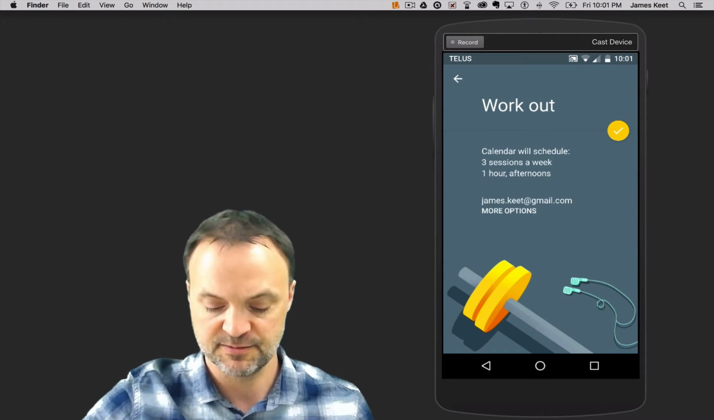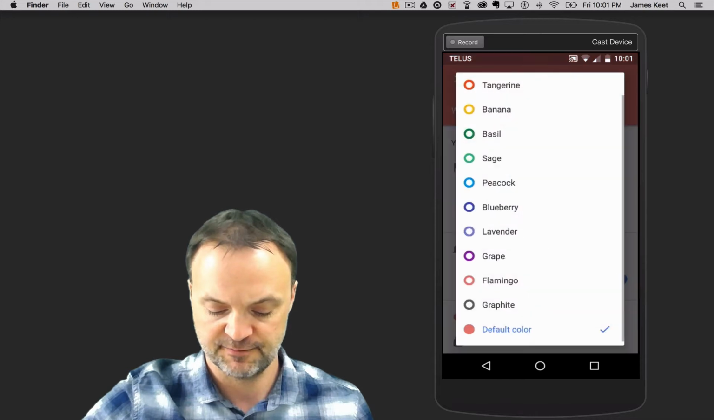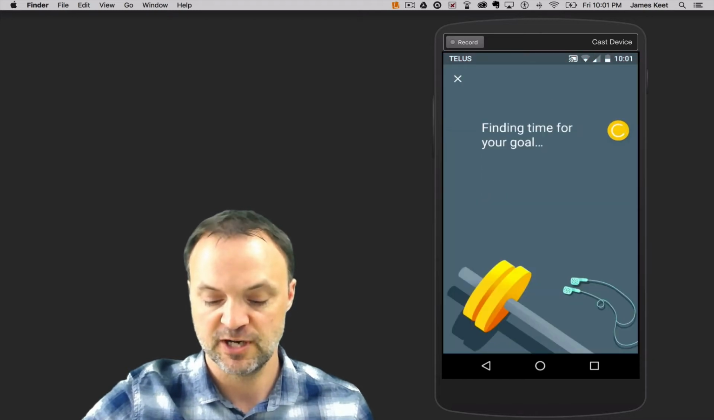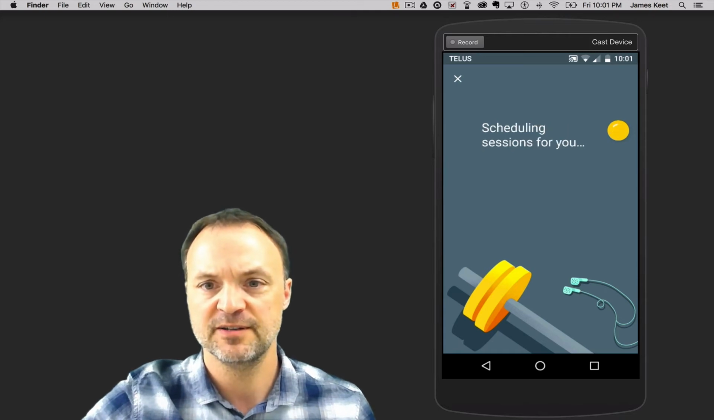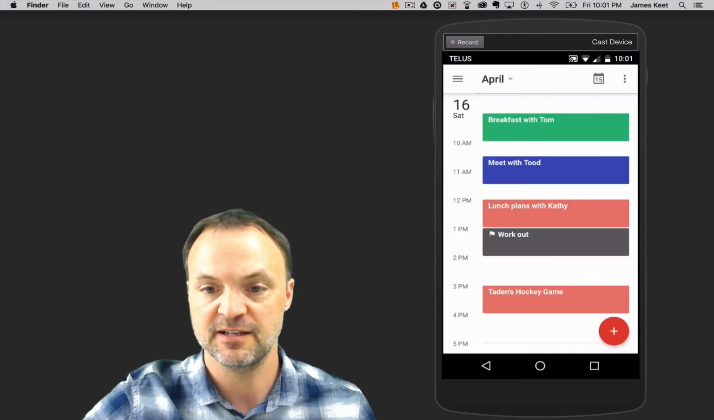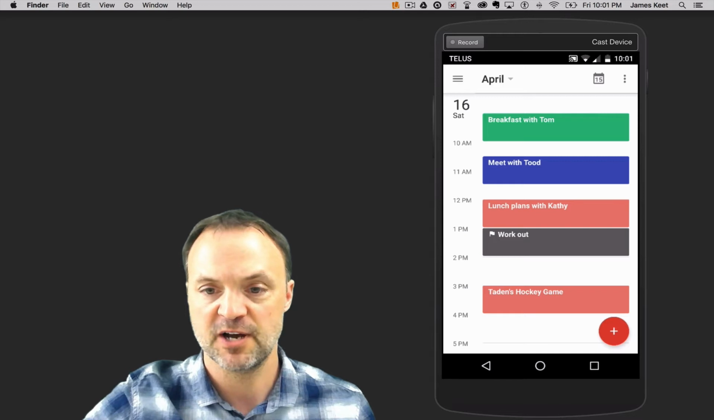And I can customize this a little bit more here. I'm going to change my color here. I'm going to just change it to graphite, hit save, hit the check mark here. And so what it's going to do now, it's going to match my schedule with this where they think the best time is where it will fit in. So it will find the openings and squeeze it into there. So you can see where it says workout there in the graphite color, it found a spot right in between.